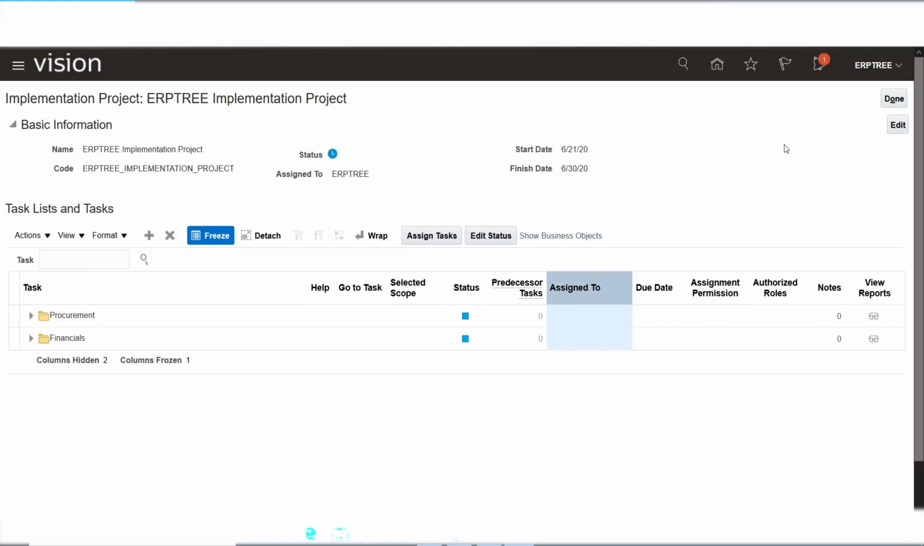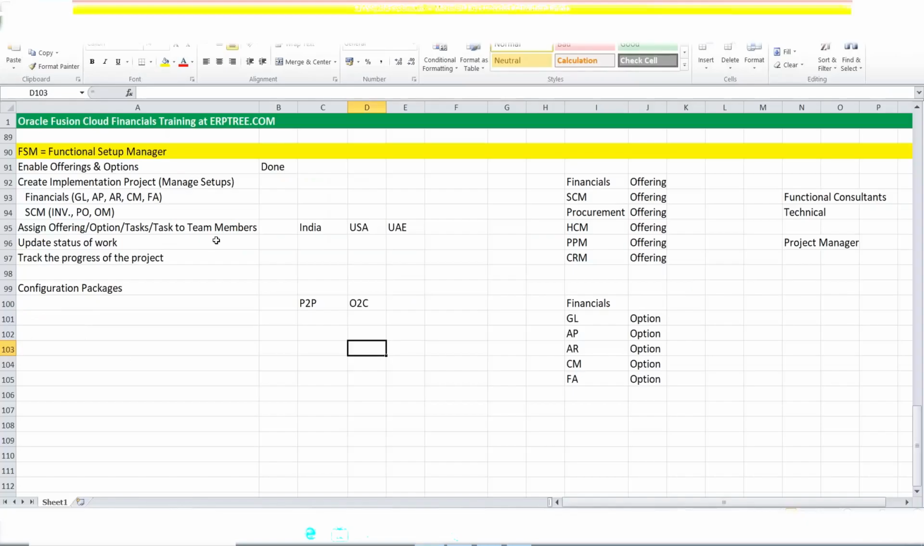In today's session, we discussed what FSM means. We have seen how to enable the offerings and options, how to create the implementation project by selecting the offerings and options, how to assign them, update the status, and track the progress of the status. Configuration packages creation is not at this stage. Once we complete at least half of the setup, we can test it. Those we'll see maybe next weekend.